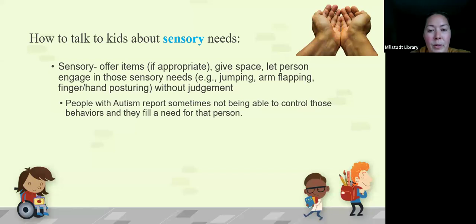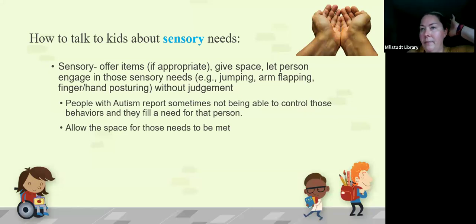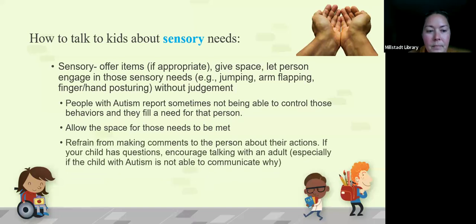People with autism report that sometimes they may not be able to control those behaviors, and they feel a need for that. So if you see them really twiddling with their thumbs or with an item, that may fill a need that they have at that moment, and we should not take that away from them. Allow the space for those needs to be met. So if they are engaging in a lot of jumping, I would stand back, give that person space to engage in that behavior, and then refrain from making comments to the person about their actions.